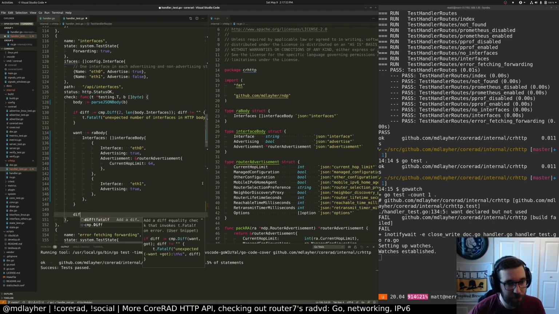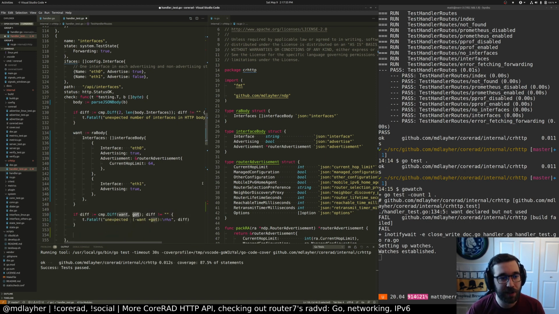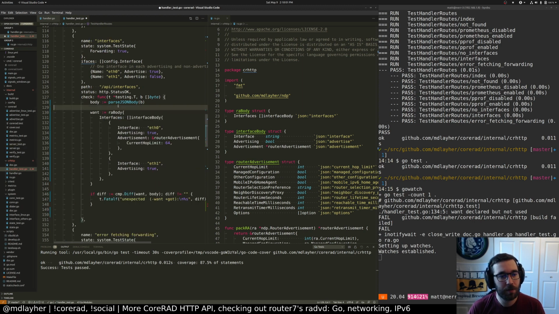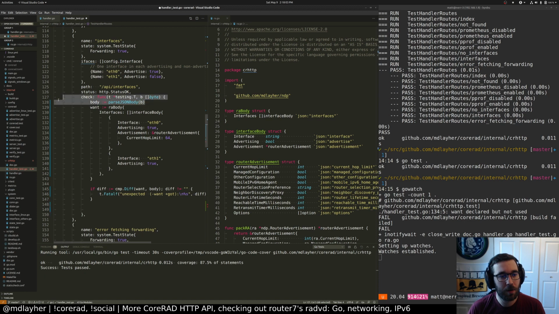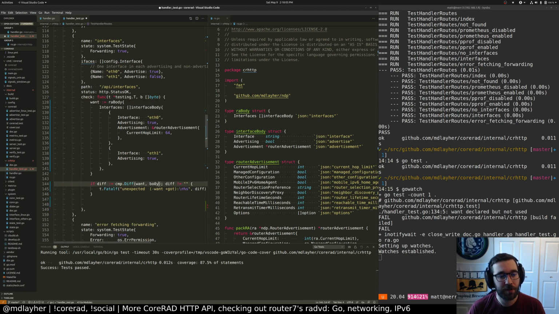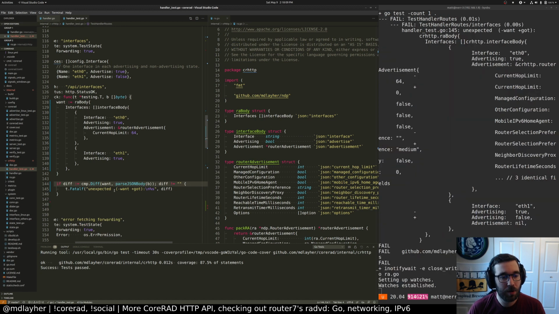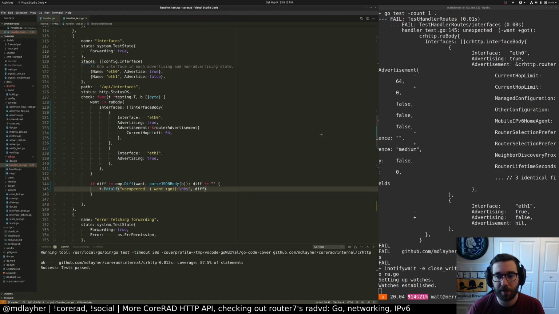So now that we have this, we're going to compare this. So compare want against the body, against the output of parse JSON body. Shoot. Okay, there we go. Unexpected. You can close this again for now. We're going to need a lot more output here.